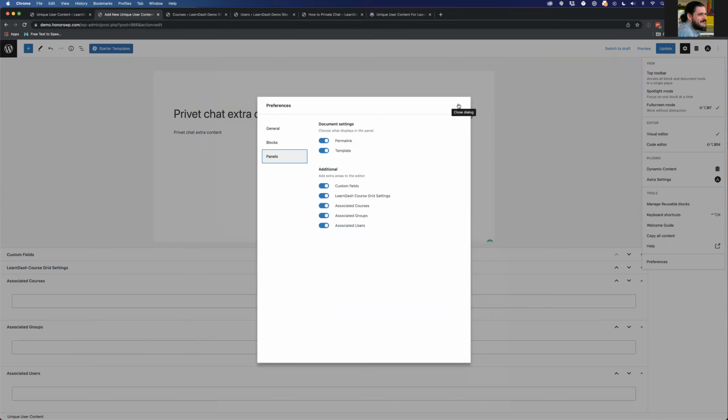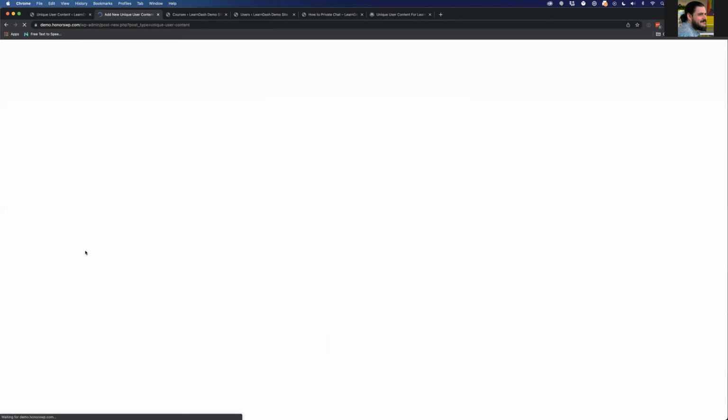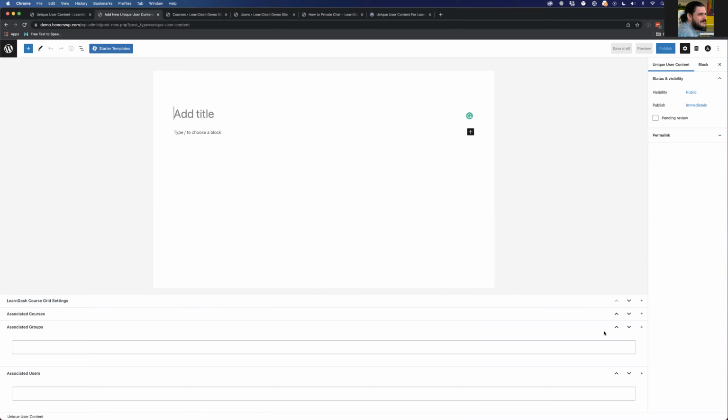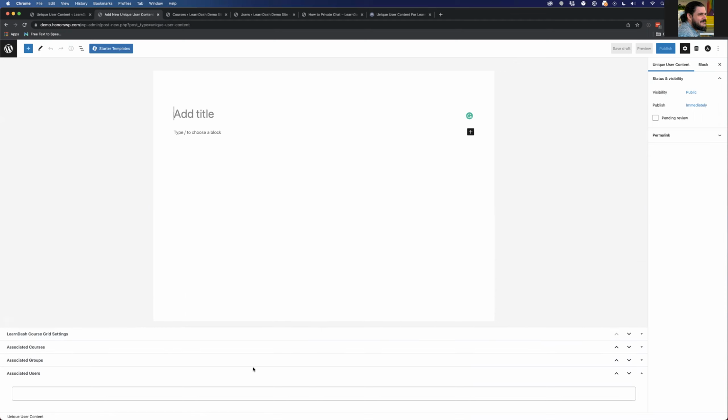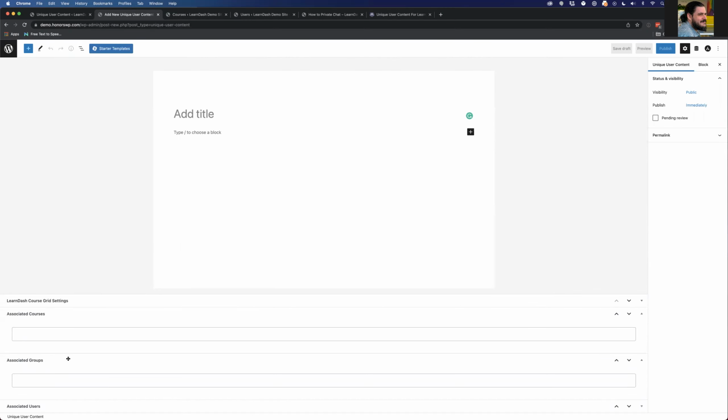We're not really going to mess with that, but if you don't see something or if you see too much, like for example, we can turn off custom fields. And that section is no longer there. You'll see these arrows that toggle and open and close. The 3 settings that have to do with unique content are the associated courses, associated groups, and associated users.